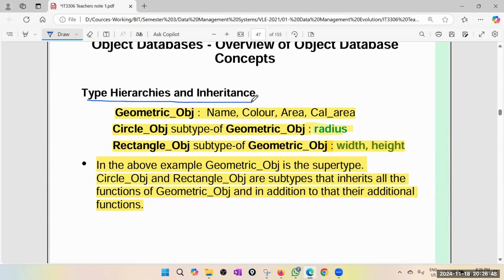So these are some examples of type hierarchies. So type hierarchies result in inheritance. Geometric object is a class, those are the attributes. Okay, sorry, not a class, type. No behaviors. Then it says circle object subtype of geometric object. So therefore, my circle object has all these attributes inherited. Then additionally, they have introduced another attribute called radius.